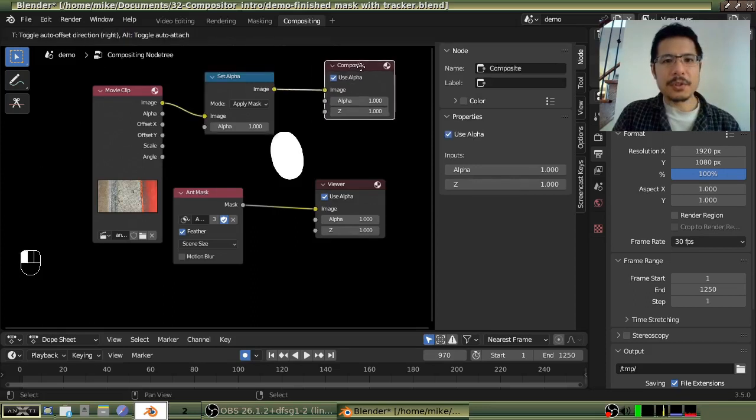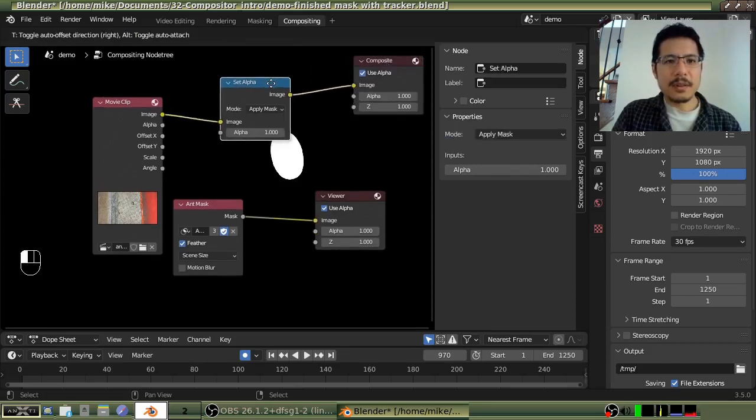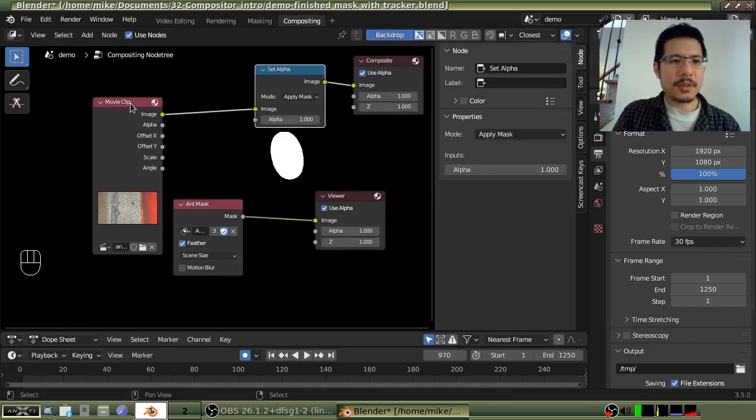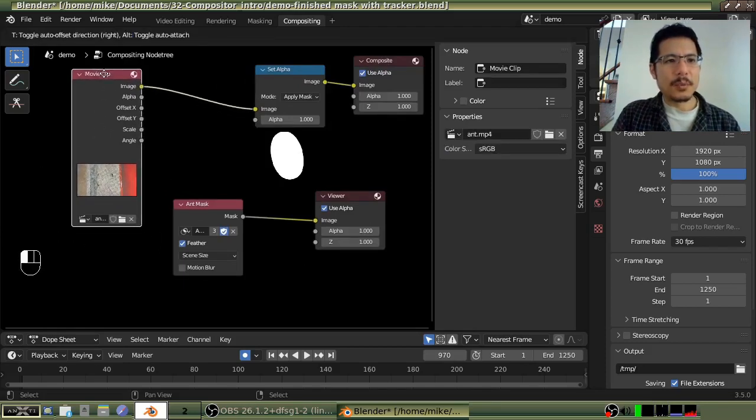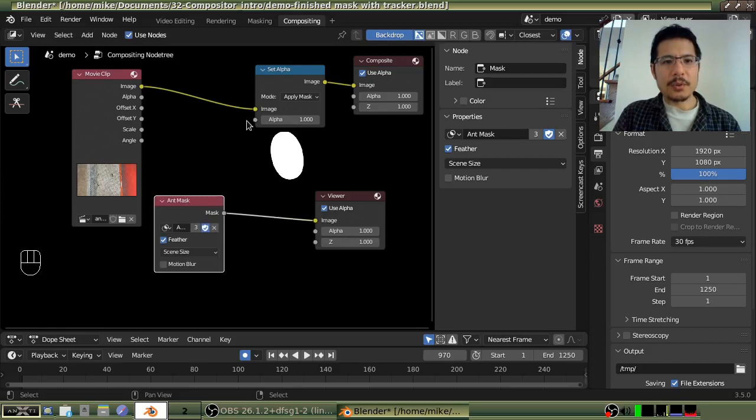It's a very nice, handy feature. I'm going to shift things around. And what else do I need to do? So I have my movie clip node feeding into the set alpha. And here is my mask, which I need to point over to the second input socket of the set alpha node. Before I do that, let's go ahead and attach the viewer to the set alpha just to see what it looks like right now.